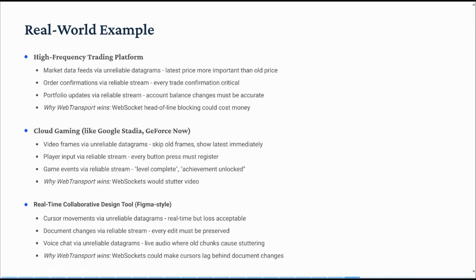Real-time collaborative design tools like Figma illustrate another pattern. Cursor movements should use unreliable datagrams, since new ones are coming constantly. Document changes, however, should use reliable streams, because every edit, text change, or design modification must be preserved. Losing document changes would be really bad for collaborative tools.